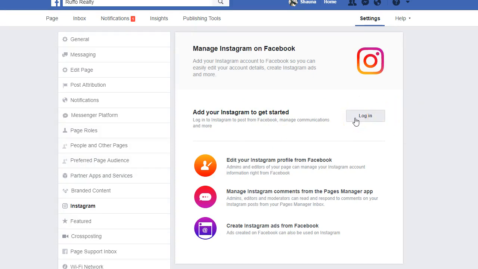Thankfully, this agent was kind enough to give us his login credentials. Obviously, I'm not going to share those login credentials with you, but what I'm going to do is log this agent in and be right back.